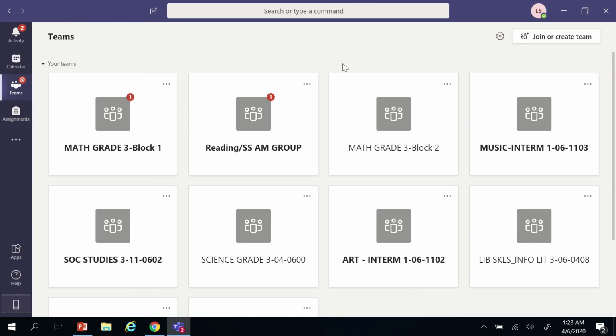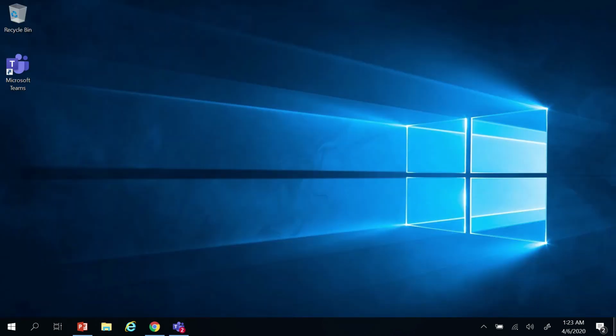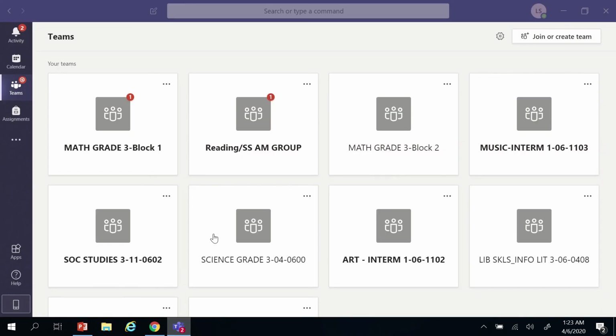So this will launch the desktop version of Microsoft Teams. That's what you'll want to use to access your classes and communicate with your teacher. And you should have the desktop icon now that you can reopen Teams from your desktop whenever you need to run it.